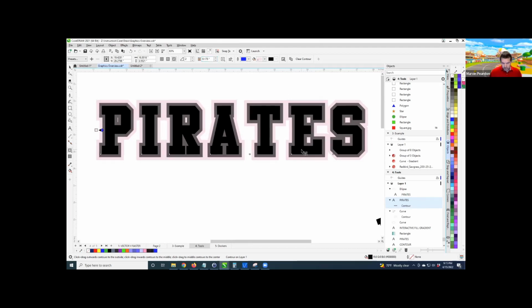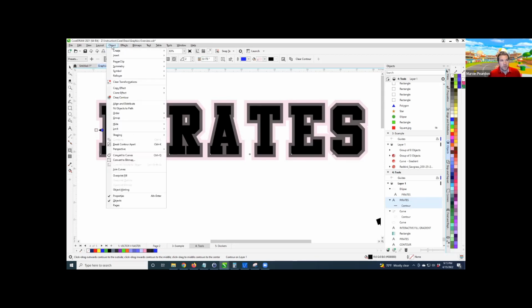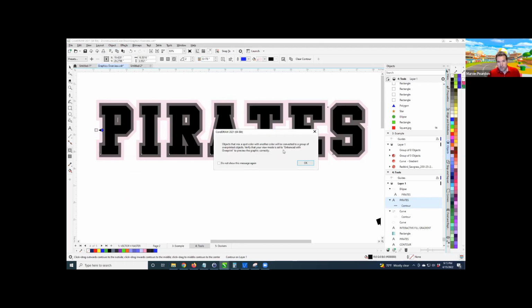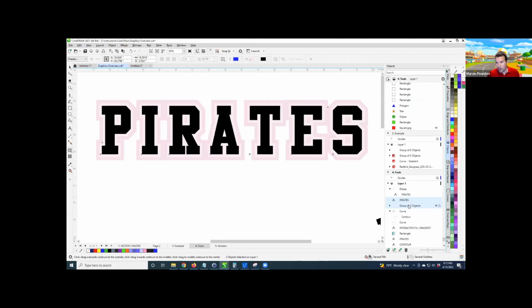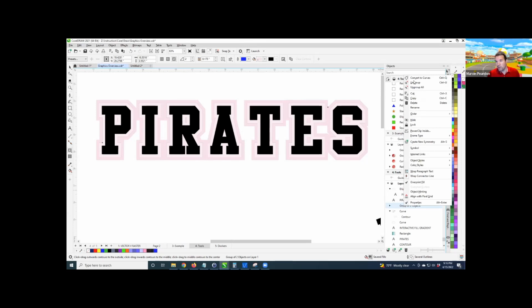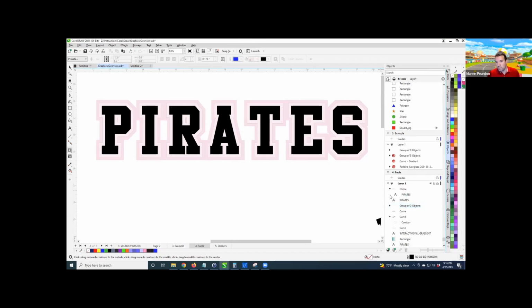What I'm going to do here is now break this apart with Control K. And also, if you forget that shortcut, because a lot of people do, under Object, it's here under Break Apart, Break Contour Apart, and it shows the shortcut Control K. And it's just saying that the spot colors themselves will be converted to groups of objects. I should probably turn that off, but so now I have these 2 separate groups of objects here that are those 2 outlines, the 2 contours, and then I'm going to also ungroup those. It's Control U to ungroup, or you can right click and go to ungroup. And so ultimately, I've broken all this stuff apart now.